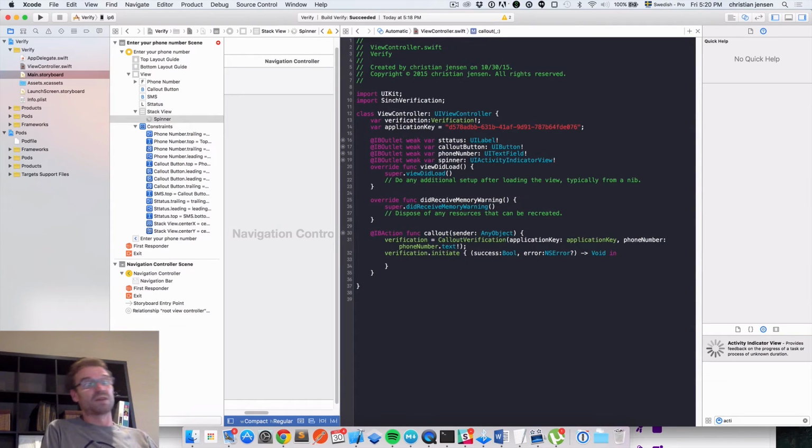This is one of my first Swift projects. It's way more beautiful than Objective-C, but there's still some strange syntax in it that I don't really like. Okay, so what's happening now? When we call initiate, we ask the Sinch platform to make a call out to the phone, and then it will report back success or fail. So success is true or false. Let's check if success is true.